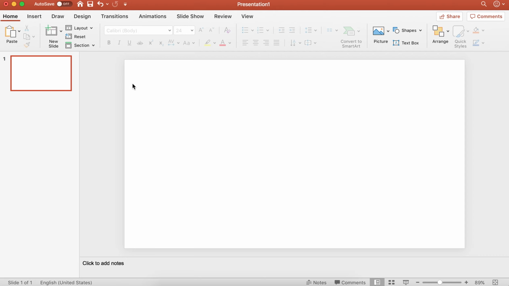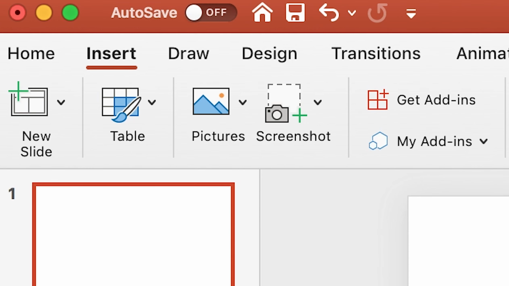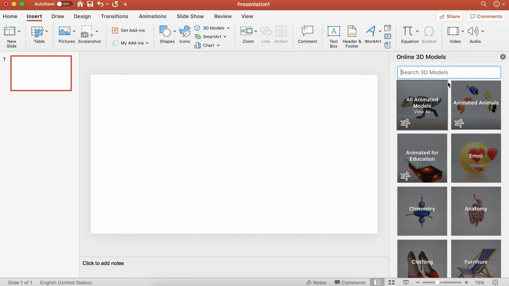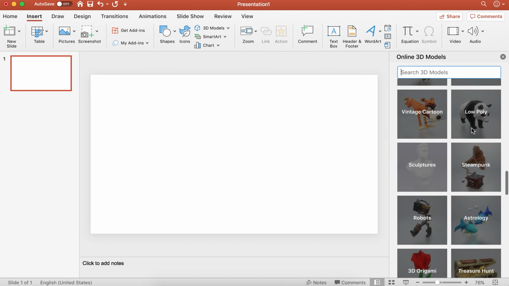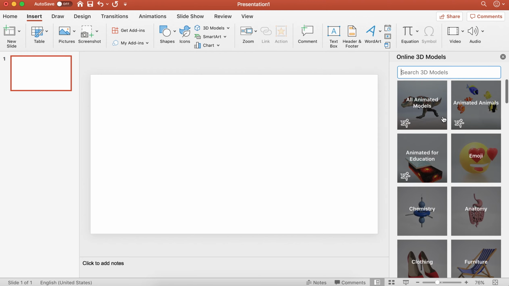Next up, I'll be telling you about how you can get 3D animations and add them to your PowerPoint slide. So this is a bit more of a fun one, less businessy, but it's still interesting. So what you need to do is go to Insert, click Online 3D Models, and then you can just scroll through. There's loads to choose from. So then you just click into whichever section you'd like and they'll all come up.